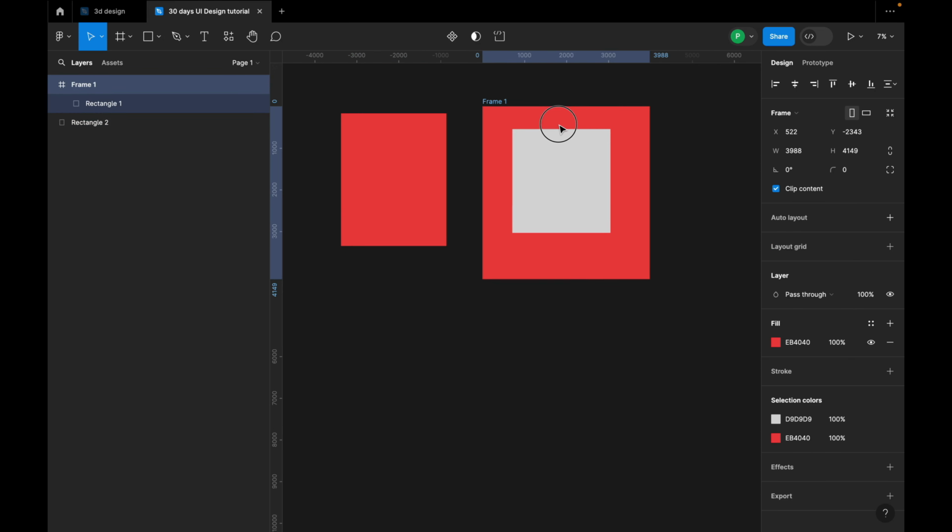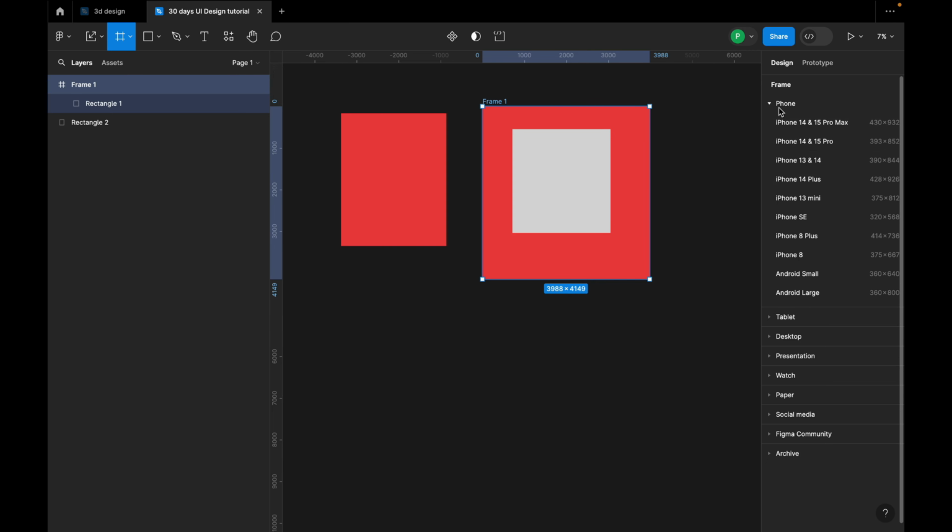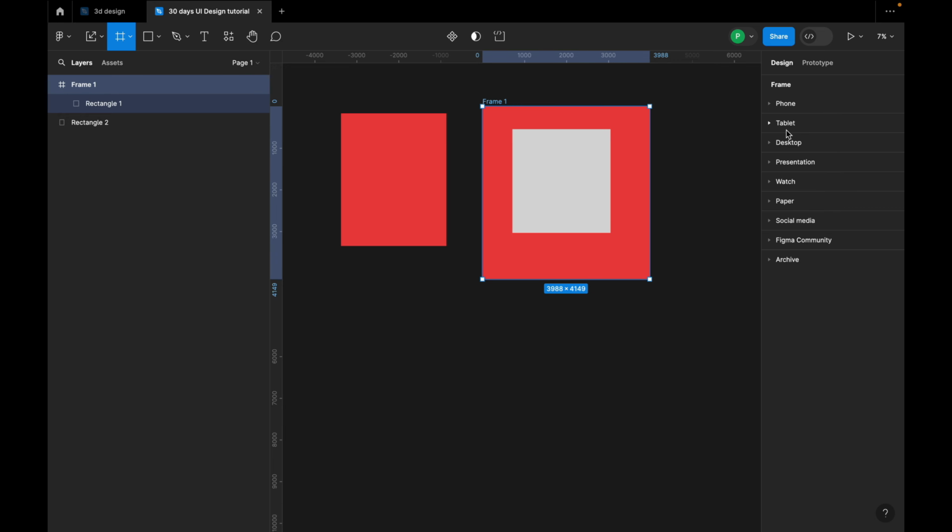Now we use frames when we're designing. So if I click on frame now, you're going to see on this properties panel here, this is my right hand side, that there are different options that have come up for you for frames. While we're designing mobile applications and web applications, there are different digital interfaces that we design for. You could see phone, tablet, desktop, presentation, smartwatches, paper, social media, you know. You could see all of that in the Figma community. You can use that to get items here.